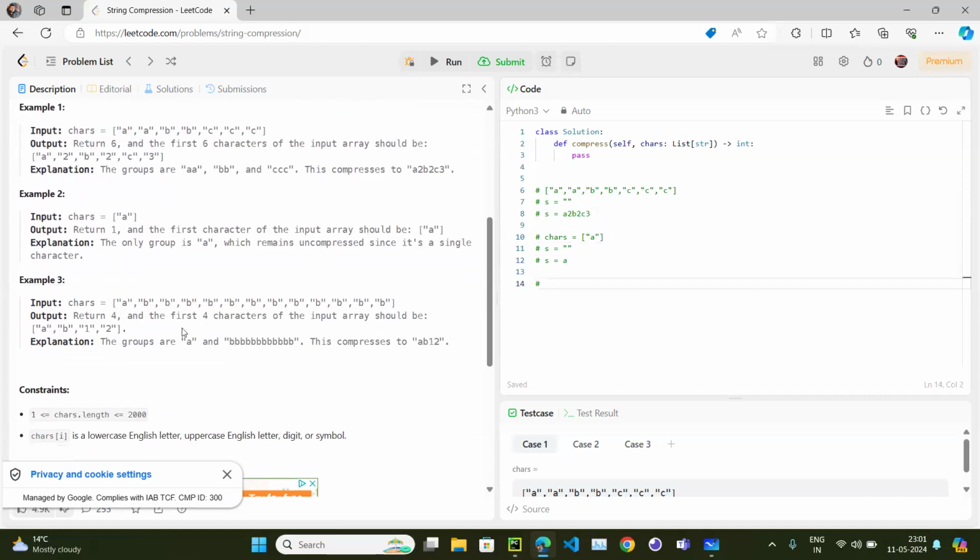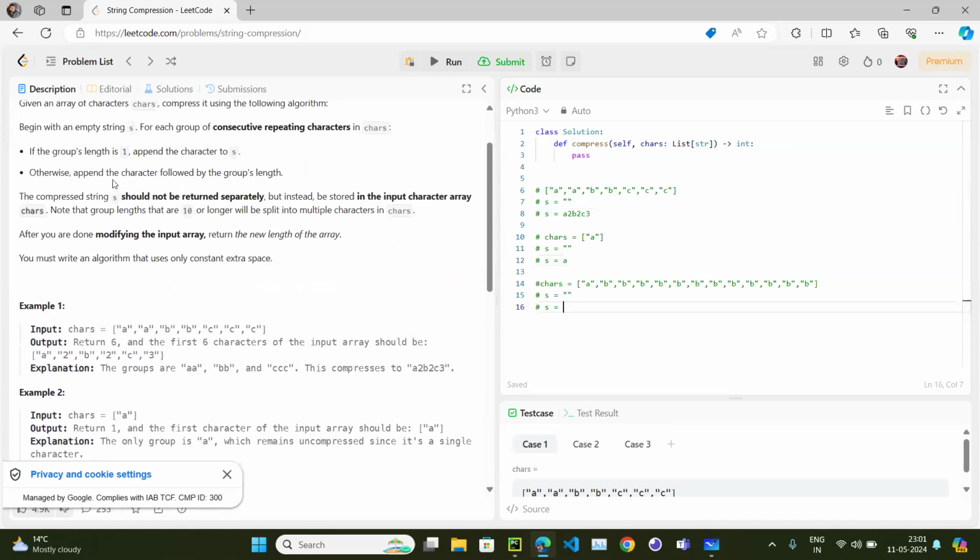Let's take another example. Take an empty string. a is one group, so the length of a is 1. If the group length is 1, we append only the character, so s contains only a. The next group is b, and there are 12 b's in total. If there are more than 1, we append the character and then 1, 2.